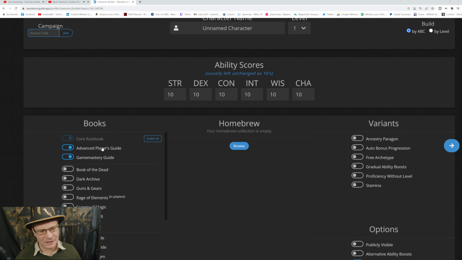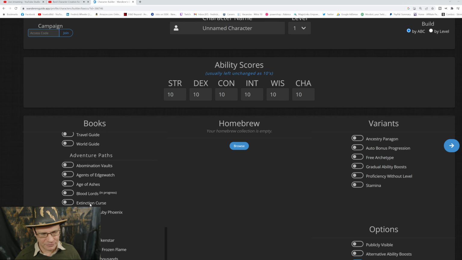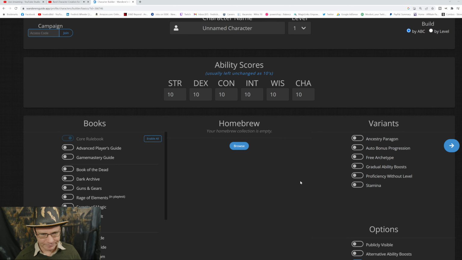So I'm going to turn off Advanced Player's Guide. We could use that, but we're going to turn that off. We're just going to use the core book. The Gamemastery Guide, I'm going to turn that off as well. So you can turn on all these other options if you wanted to, but we're not going to do that. And it's free. For one thing, you don't have to pay for this website. It's in beta, so it's still free at this present time.